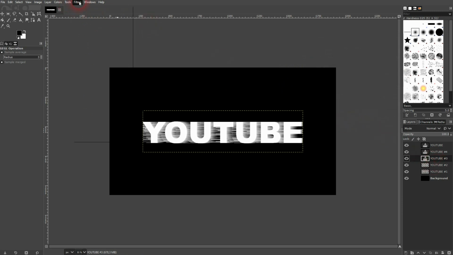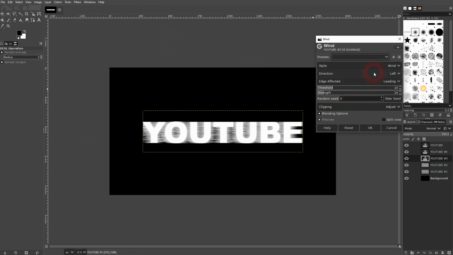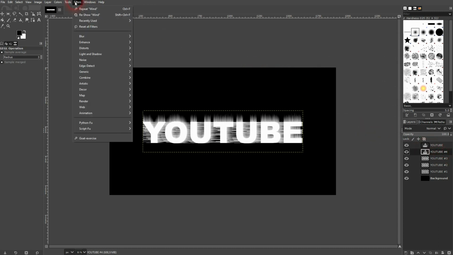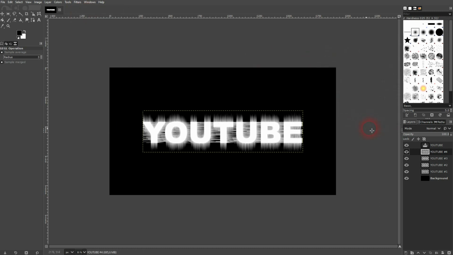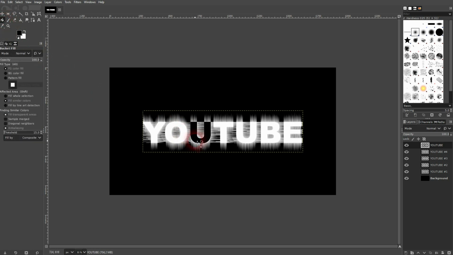Third layer, I reshow the filter. This time I make it top. And the final copy layer, I go to filters, reshow wind, direction bottom, and confirm it. When you do it like this, you should have a similar result, but you may have noticed that the text is not that readable anymore, so it's a good idea to recolor it, for example, with the bucket tool.